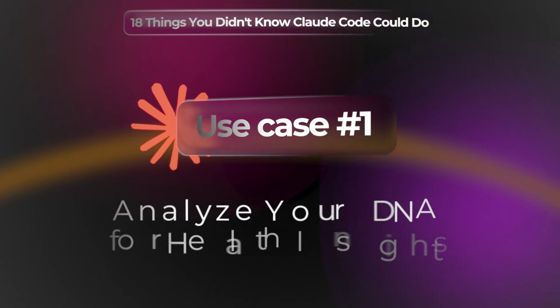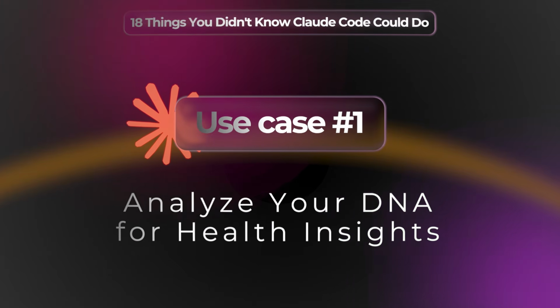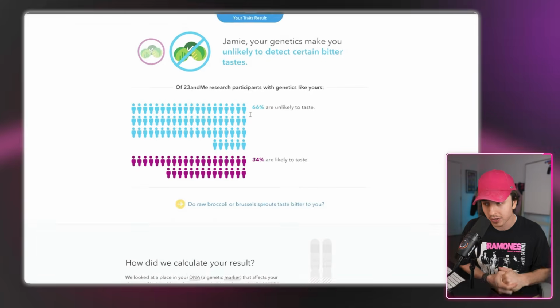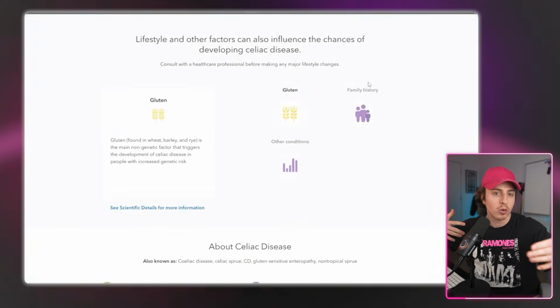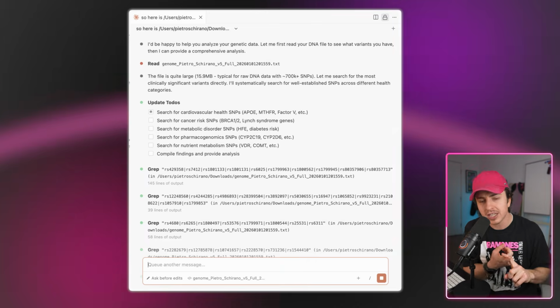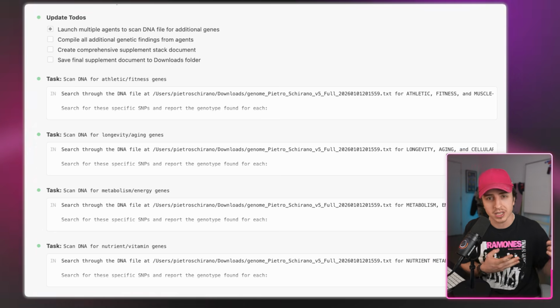Going right into it, use case number 1 is about analyzing your DNA for health insights. Claude Code can read your raw DNA data from ancestry websites like 23andMe or Ancestry DNA and identify specific genes you need to be mindful of. It's able to do this by taking the raw genetic data provided by these services, a file that neither of us know what's going on in. It analyzes it and can come away with information about disease risk factors, carrier status, drug sensitivity, stuff that could actually matter for your health.